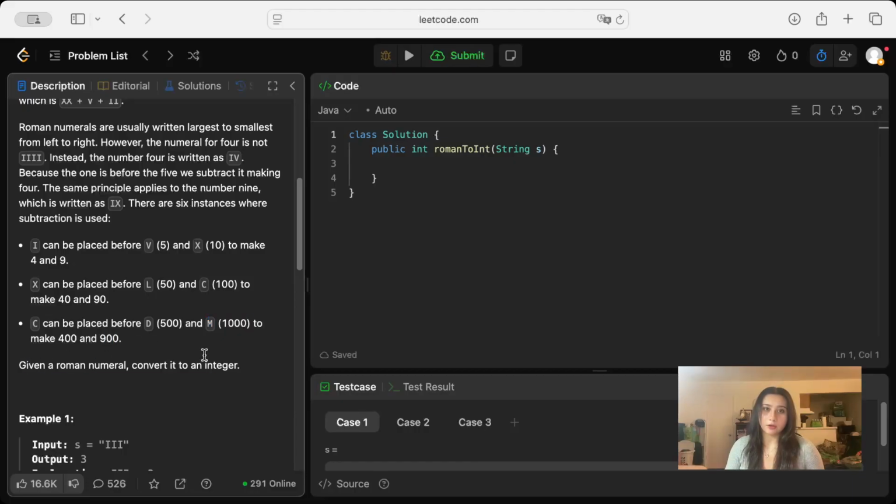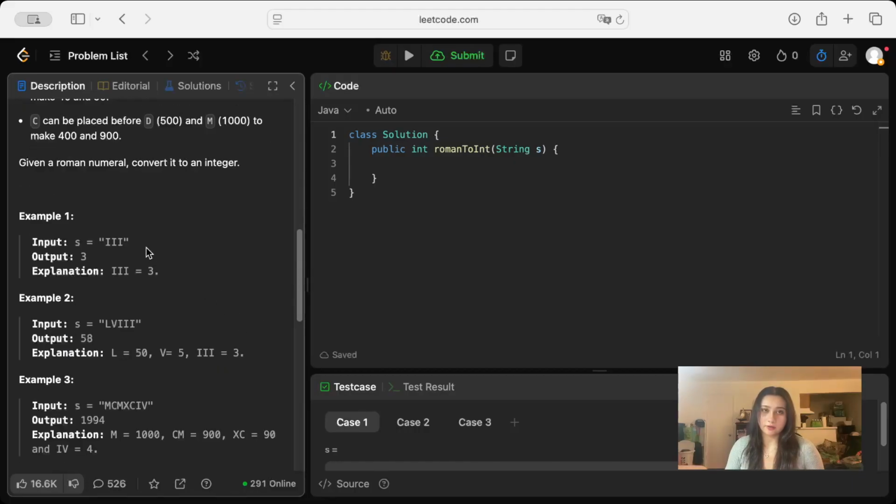So they say, given a Roman numeral, convert it to an integer. They give us 3 examples here. In example 1, we have S equals III, and we would output 3 because the Roman numeral III corresponds to the number 3.